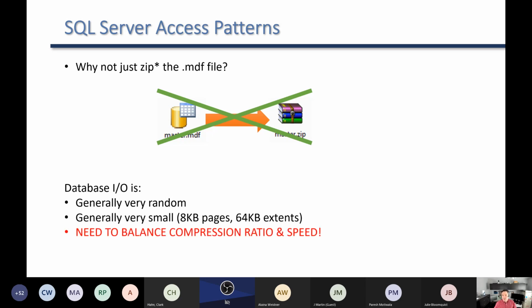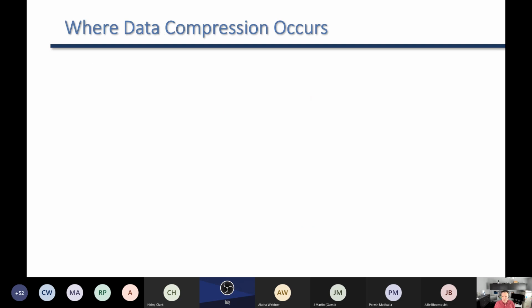And the name of the game with SQL Server data compression is you really need to balance the compression ratio and the speed, because even if I get great compression and save a ton of space, if it kills the performance of the database, then why bother, right? Nobody's going to want to use it anyway. So they really needed to find the sweet spot here between getting some good compression and not making it very expensive, in terms of being fast to access.